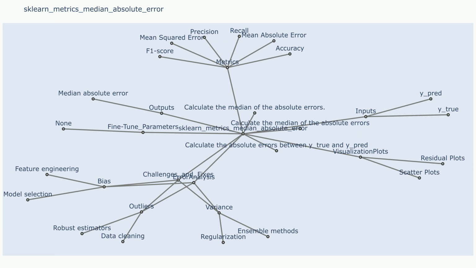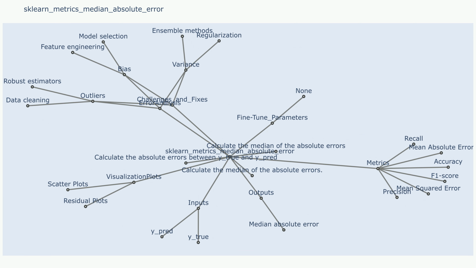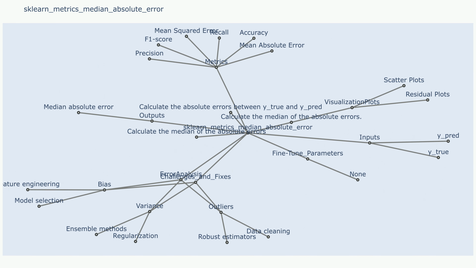Fixes to challenge 1. Consider using other metrics, such as the mean absolute error (MAE), or transforming the data to address the skewness. Challenge 2. The MedAE metric does not account for the scale of the target variable. This can lead to misleading comparisons between models with different scales.